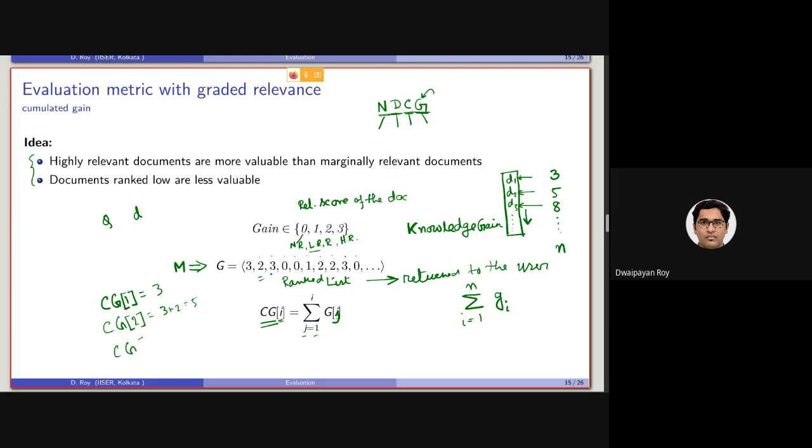Then, for example, CG5, the cumulative gain up to rank 5, is basically 3 plus 2 plus 3 plus 0 plus 0, which is 8, and so on. So we started with the gain. After reading say n number of documents, the user is actually gaining a cumulative gain, a total knowledge gain. You can consider this as the total knowledge gain after reading n number of documents, which we are referring to as CG, cumulative gain.